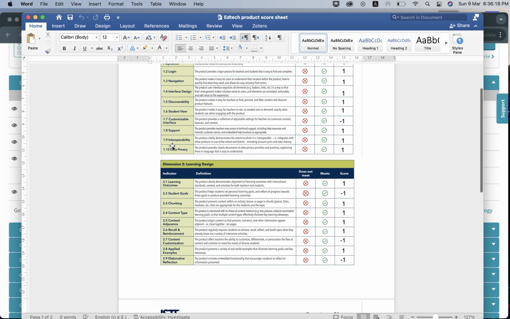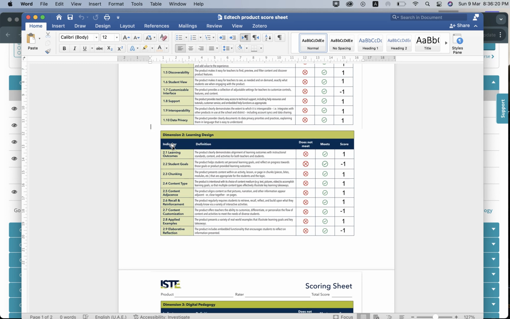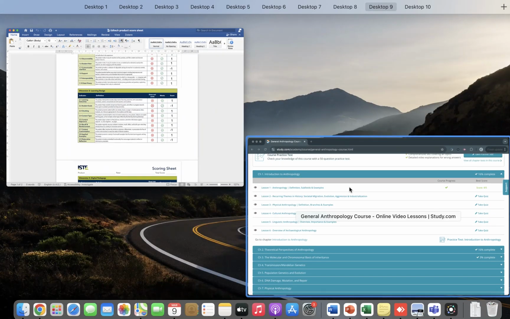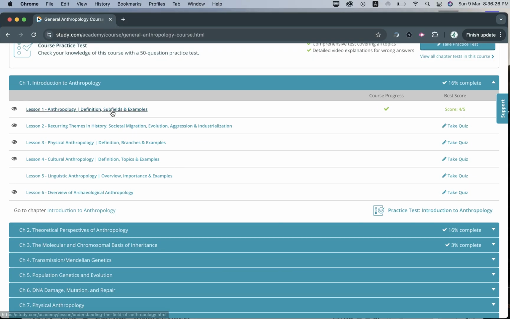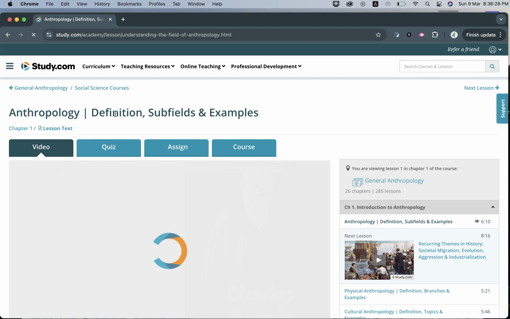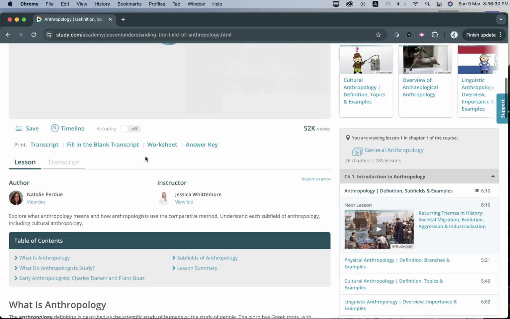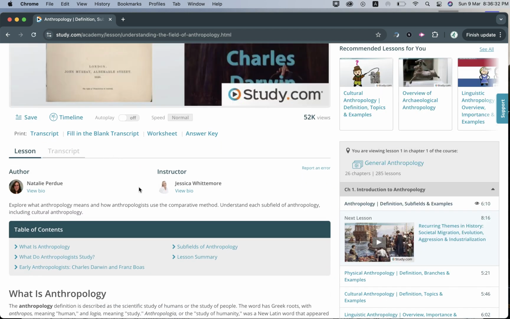2.4 is content type. The product effectively uses multiple content types. Yes, it does integrate videos. You have the videos related to it. You have text provided related to the lesson as well. You have worksheets. You have flashcards as well for the engagement.